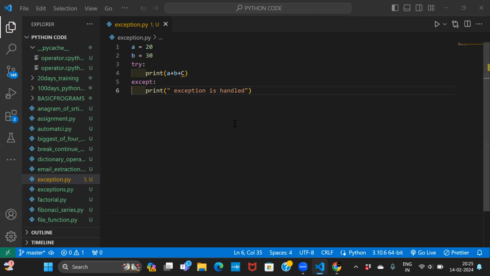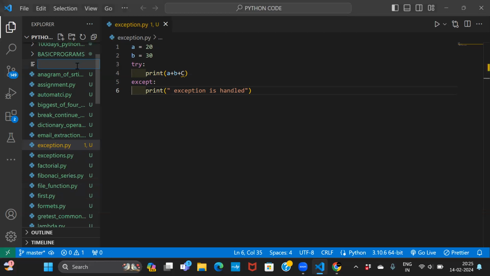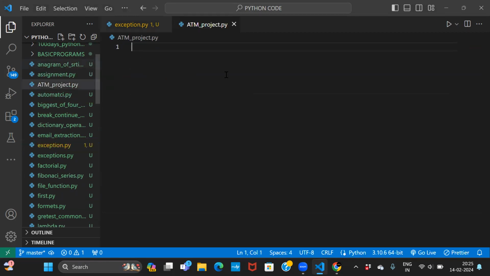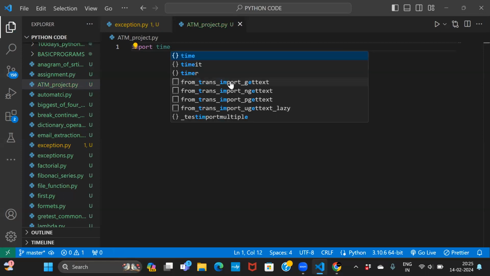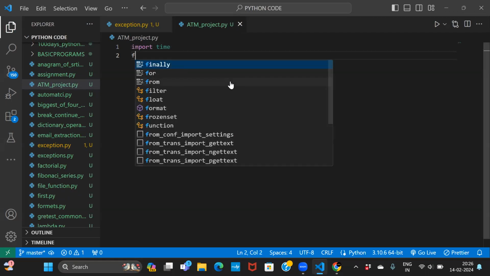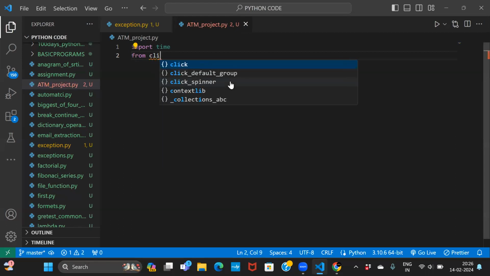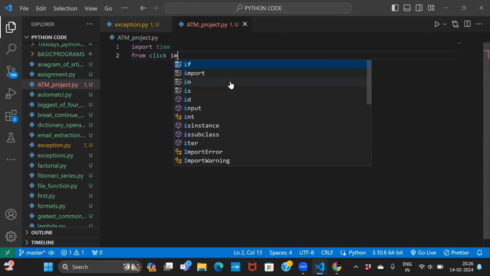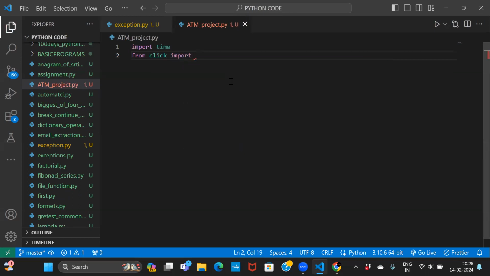So, I'll create a project file. Yeah, new file. I'm taking the ATM project. I just created a file in Python for the project. I told you, first we need to import the time module. I'm importing that. Import time. Right? Then from click import option.